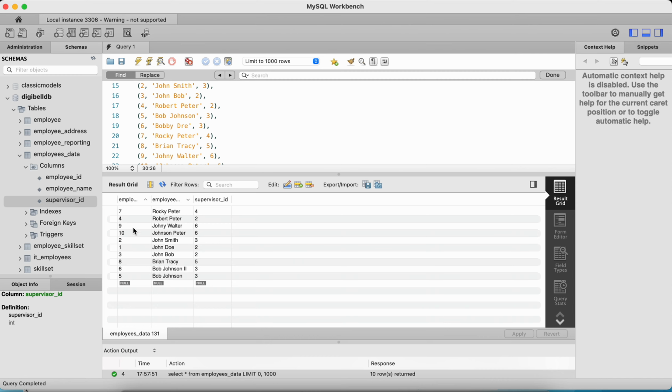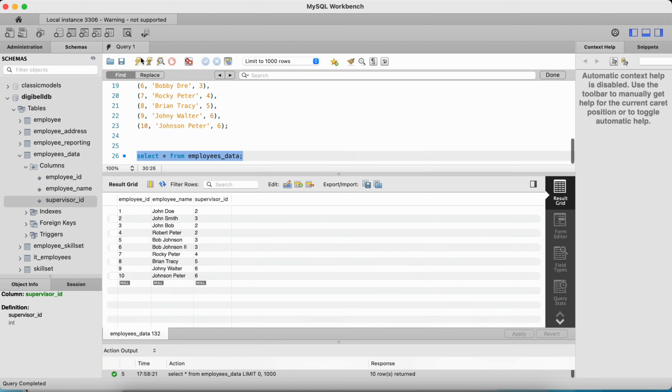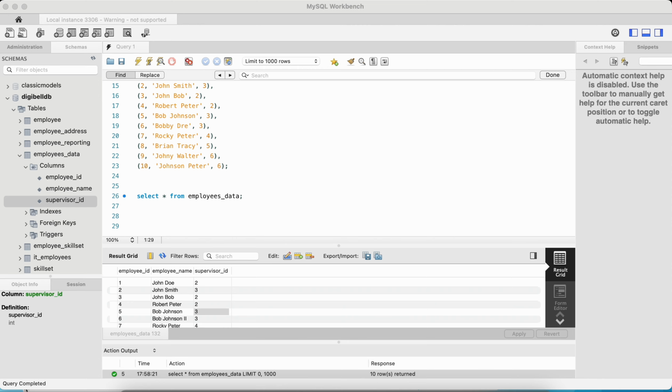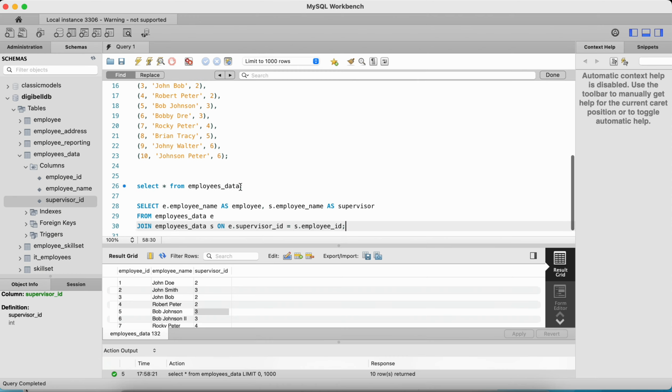For example, if you see, employee id 1 is reporting to employee id 2, which is John Smith. Employee id 2 is reporting to employee id 3, John Bob. Employee id 3 is reporting to employee id 2, and 4 is reporting to 2, and so on. Like that we have the combination, right? For this combination, let's use the self-join query and try to get the details that we are looking for.